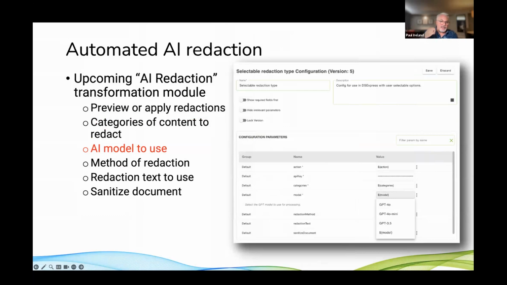So it may be that in some cases you're using one model, but for other types of redaction, you may have other categories of information available that you don't have in other models. So it's possible that you may use different models for different types of redaction because you have different categories of information available in different models as well.